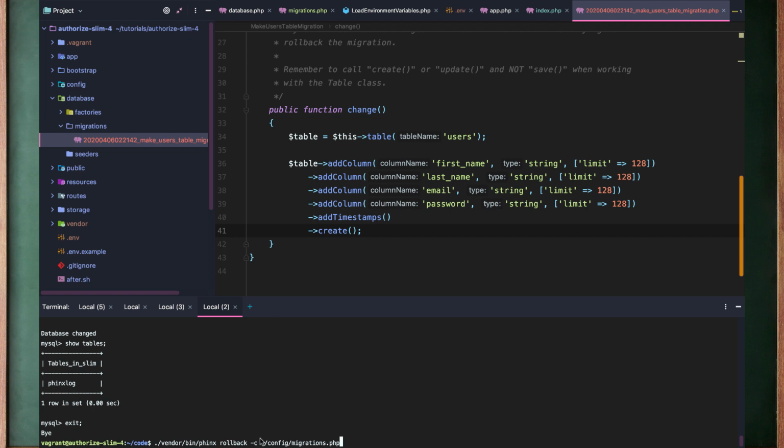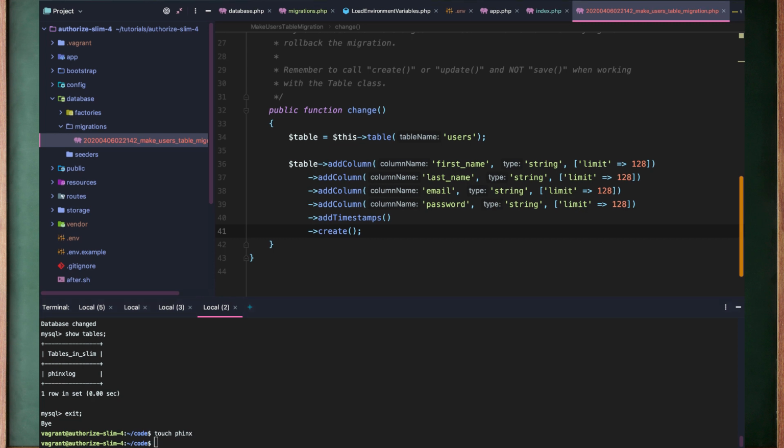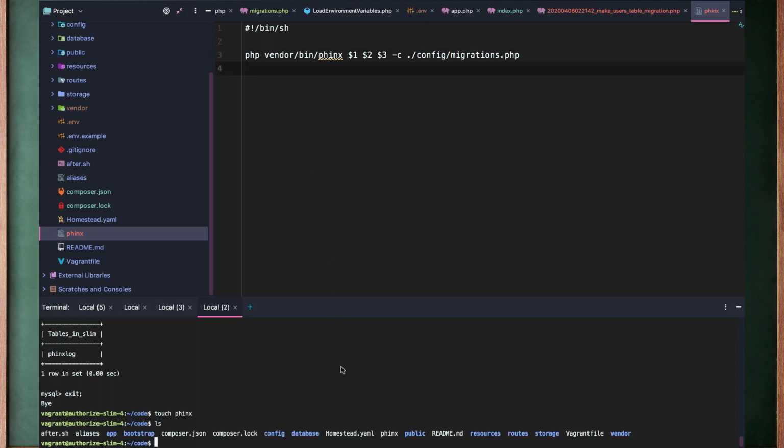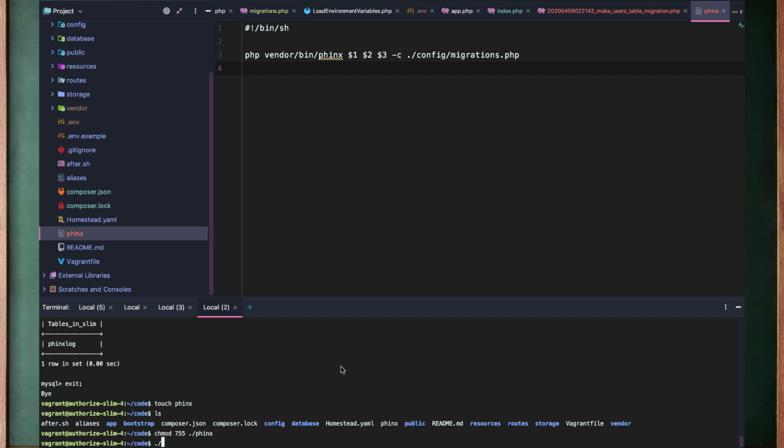Another thing is that this is getting kind of annoying if you have to type all this out. So we're going to fix that real quick. Let's do this. We're going to touch phinx. Then we are going to simply add a little helper script right here. We're going to say php vendor/bin/phinx, first parameter, second parameter, third parameter. And then we are going to run chmod on ./phinx and change that to 755, or writable.